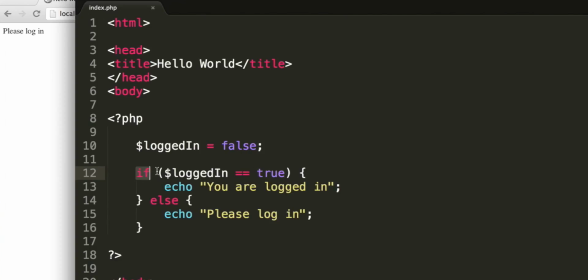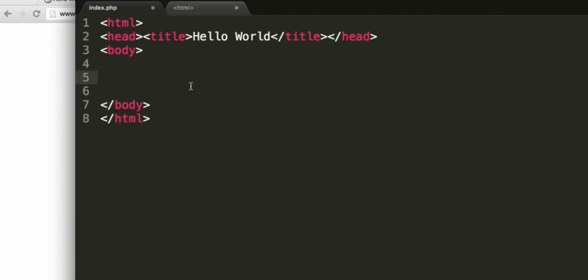We start with the word if. We have an expression in brackets, so we can say something along the lines of variable, the comparison operator for equality, and then true or false, or we could have a string in there. If logged in was set to yes, for example, then we have curly brackets, code which will execute if this expression returns true, and then else, code which will execute if this expression returns false. Remembering semicolons at the end of lines and curly brackets for the if and else. So you now know how to output something to the page using echo.